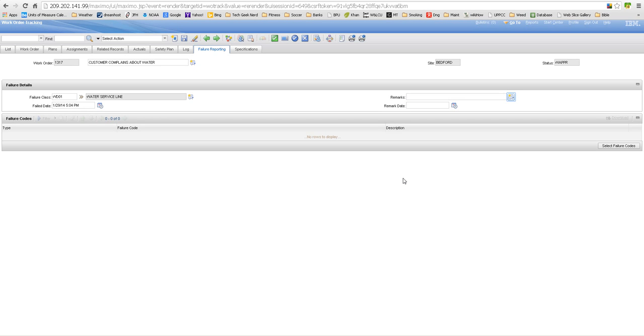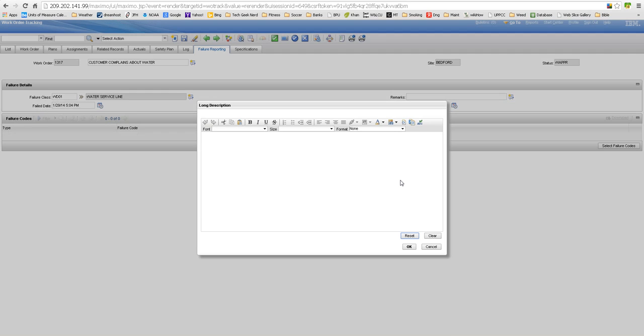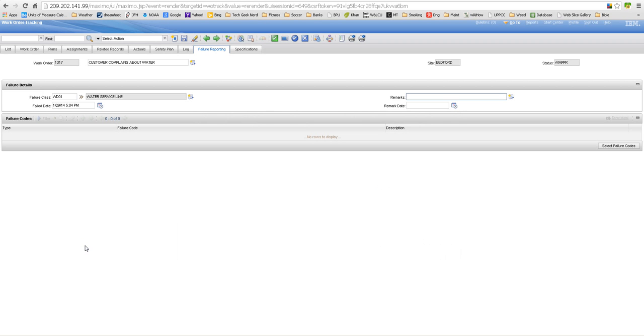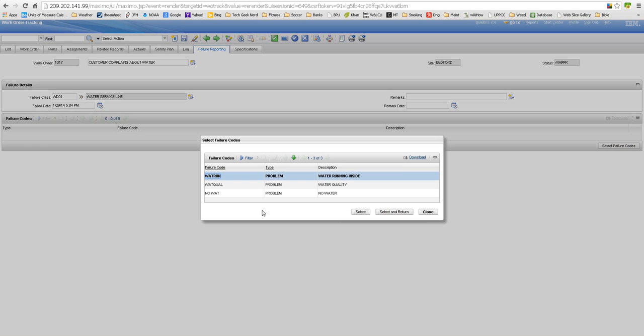There's also a long description box that they could free-form a long description if they wanted to, say if whatever failure codes you have here aren't sufficient and maybe you need to add some, they'd be able to do it here, or they could do it in the log. So we're not going to do that. Let's just go back here to failure codes.